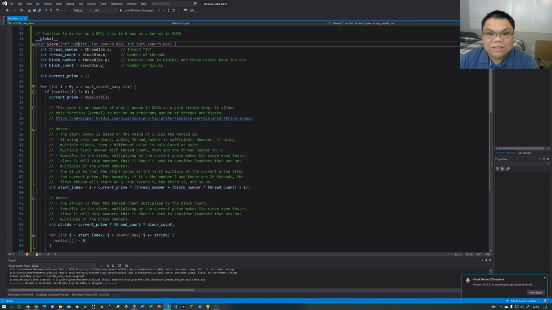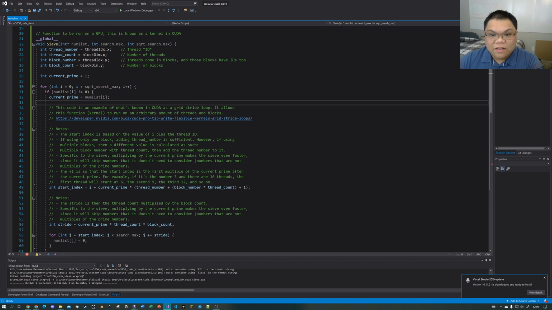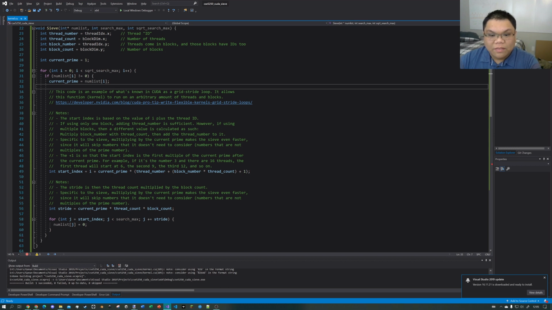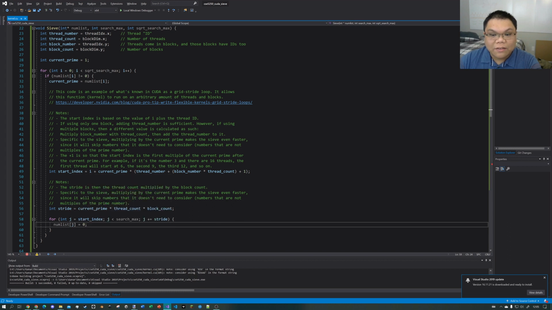The num list is an array of numbers, as I said, and it's going to iterate through the array to find a number in that array that was not replaced with a 0. If it was replaced with a 0, that means that number was non-prime. If it's not, we say that is the current prime. At that point, we can enter the inner for loop, but we need to make a few calculations. First, we need to determine the start index for the current thread.